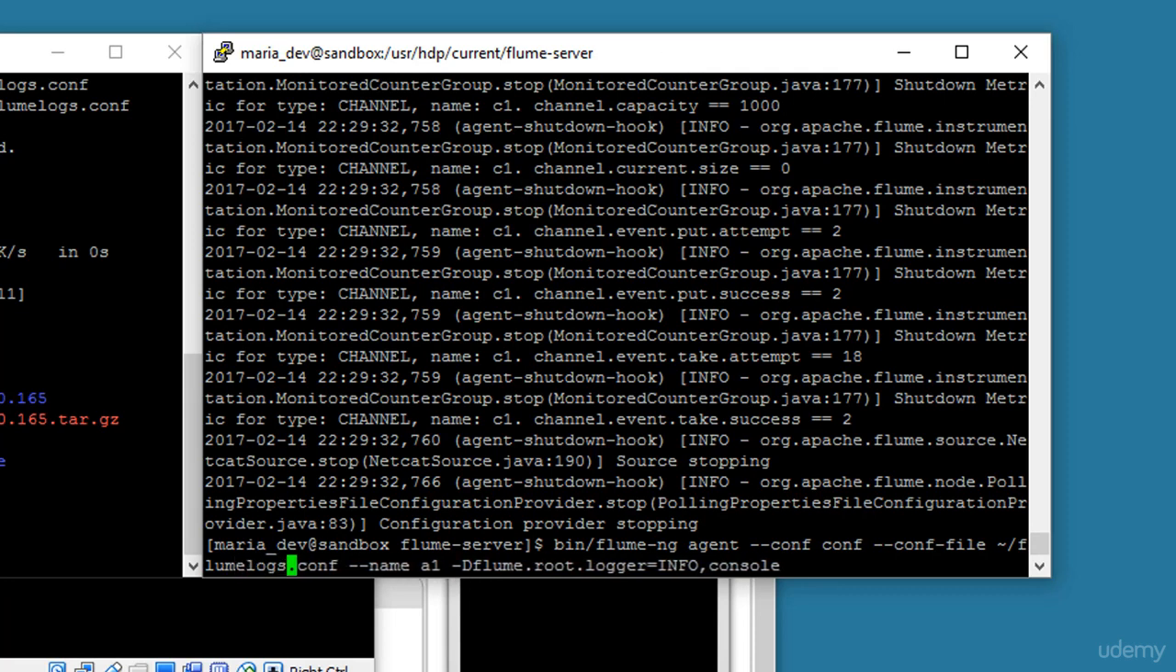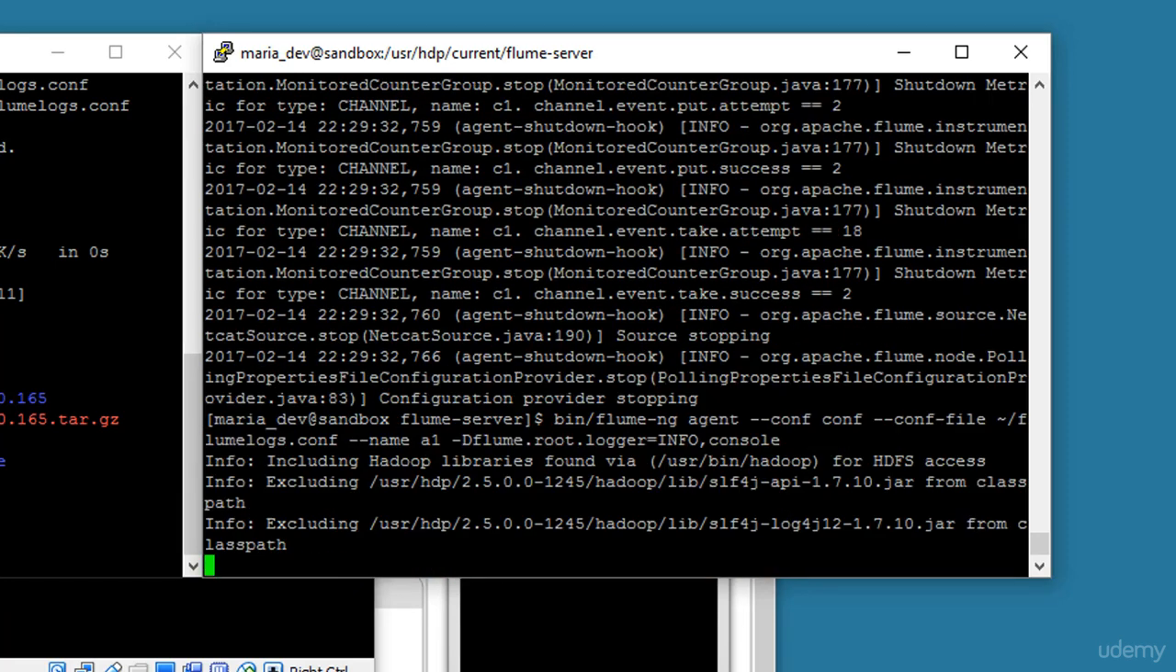We're running flume-ng to create a new agent with the conf configuration folder for Flume itself, using the configuration file flumelogs.conf in my home directory. The agent name is still a1. We didn't change that, and we're going to keep on logging stuff. Why not? So let's go ahead and kick that off. Bang.